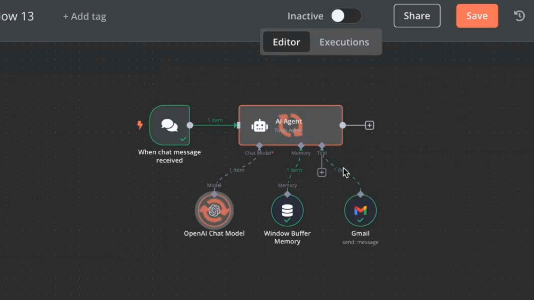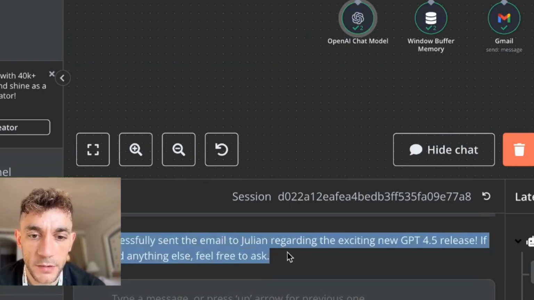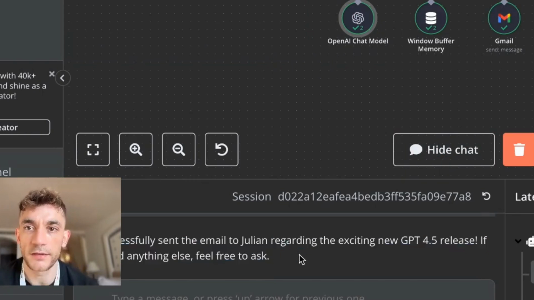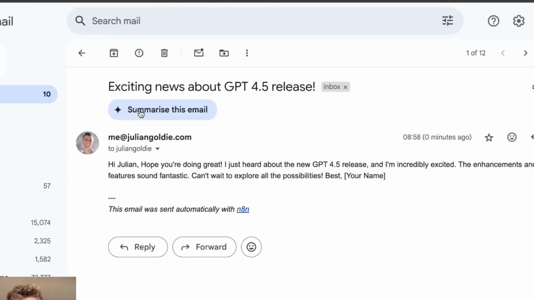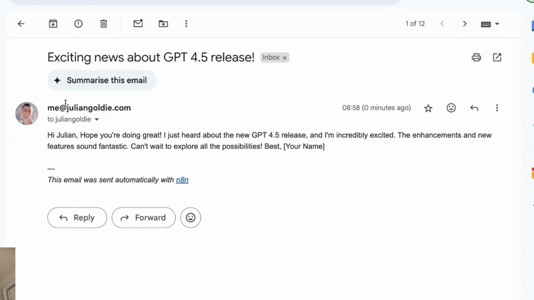All right. And you can see how it's used the Gmail feature over here. It said, I've successfully sent the email to Julian regarding the new exciting GPT 4.5 release. If we open up Gmail over here, we'll check this response. And you can see it says, from my main account to juliangoldie at gmail.com.